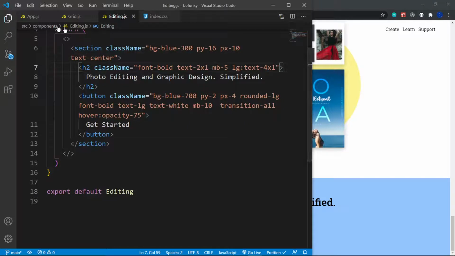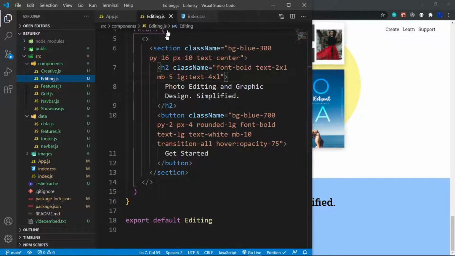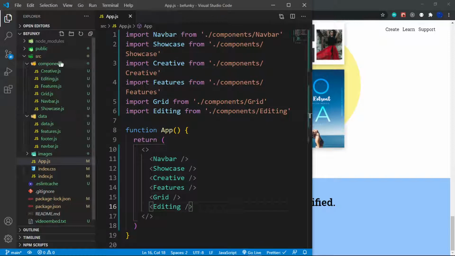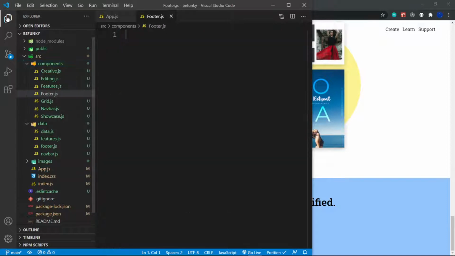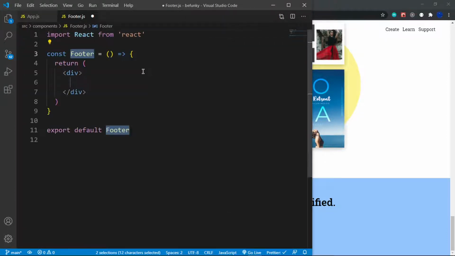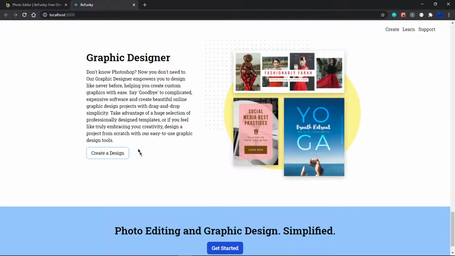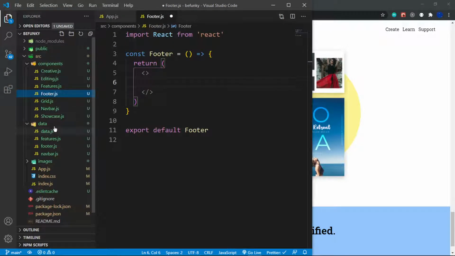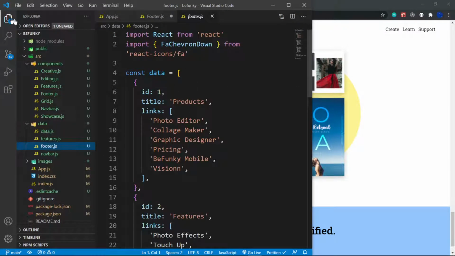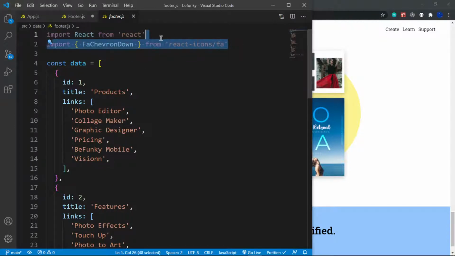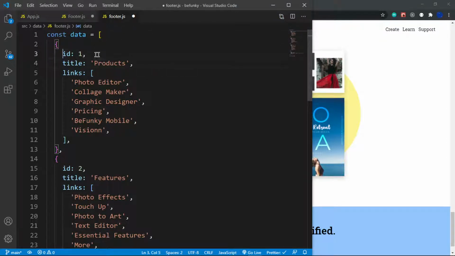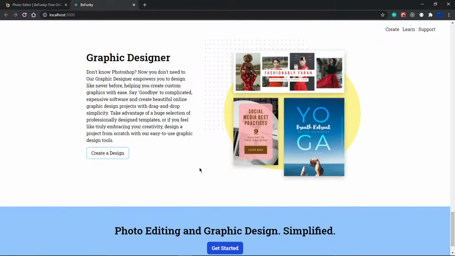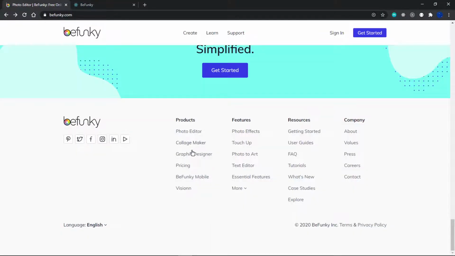So we need to create footer.js component. So I can close this, and I can close this, and this as well. And inside my components folder, I'm going to say footer.js, and then in footer.js I'm going to say RAFCE, and then return an empty fragment. And inside this footer, remember that I need to get my data array, which basically has the ID, the title, and the links in an array, which is basically all the links that we will need right there.